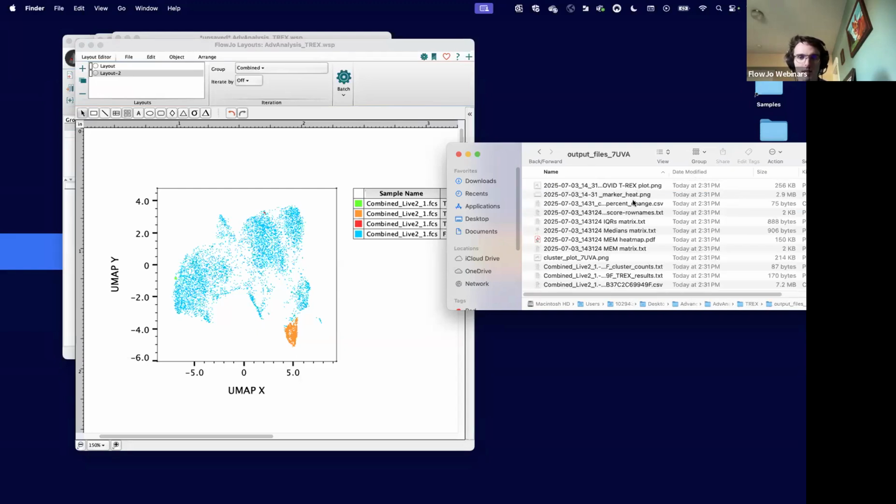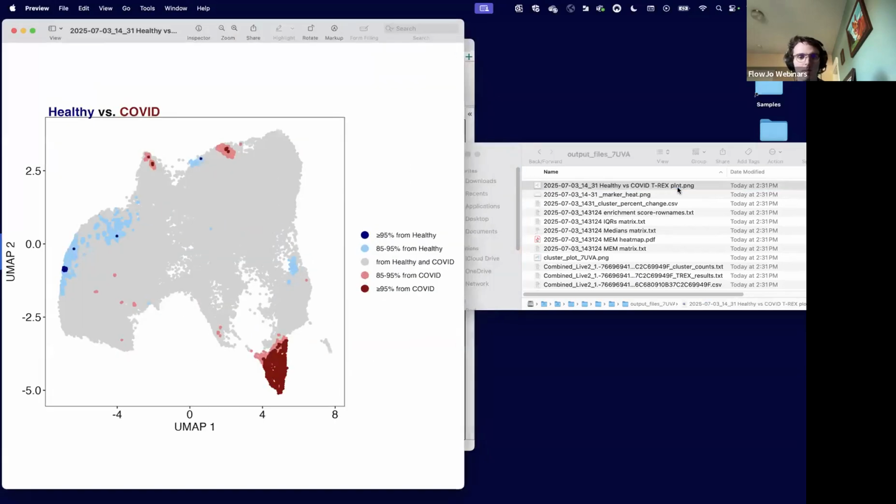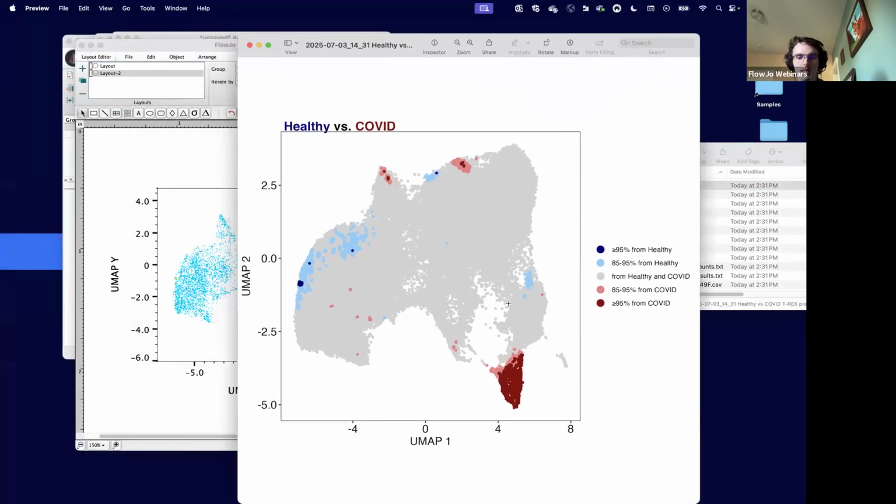It makes a bunch of stuff. And this top one, the healthy versus COVID T-Rex plot, I think that's the one that I want. Perfect. Yep, it is. So this is an awesome plot. You can see it has the differences plotted between my different areas. And so this is the area that's 95% of the cells are from that COVID condition.